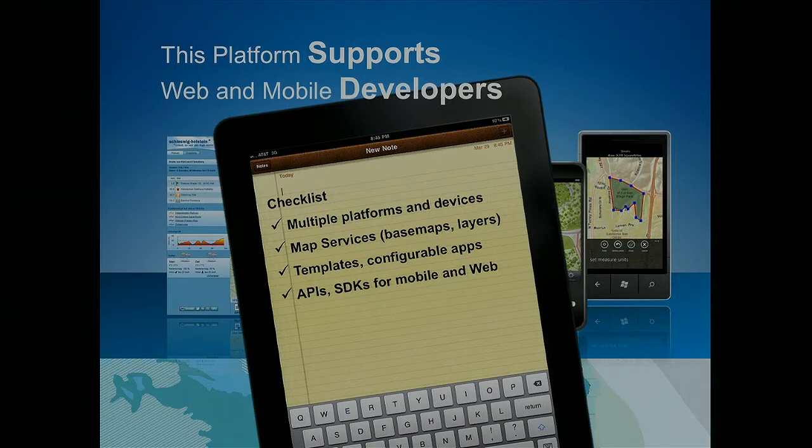First, it's an open platform. It doesn't tie you to one device, it doesn't tie you to one platform, and it doesn't tie you to one ecosystem. There's lots of map services that you can choose from. There's many different base maps and many different layers, demographics, and much, much more that you can add your data to. It also includes templates and configurable applications so that you can get started very, very quickly, and it has APIs, JavaScript, HTML5, Silverlight, Flex, and also has SDKs which enable you to build native applications for iOS, Android, Windows Phone, and Windows Mobile.